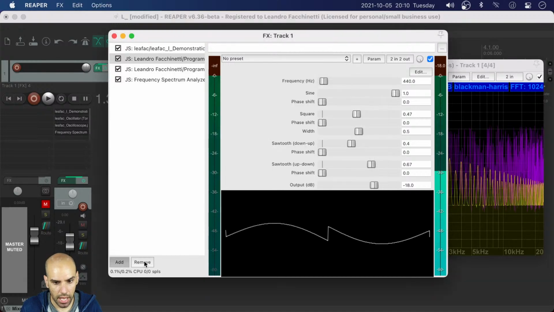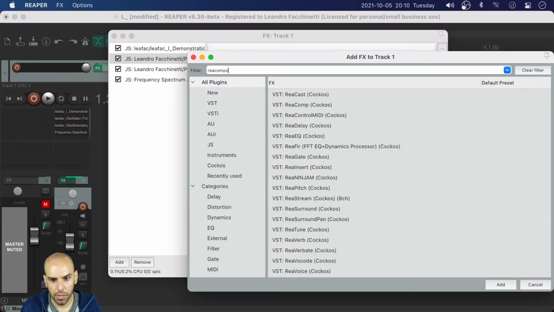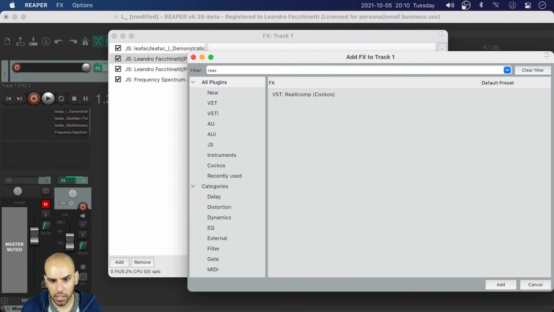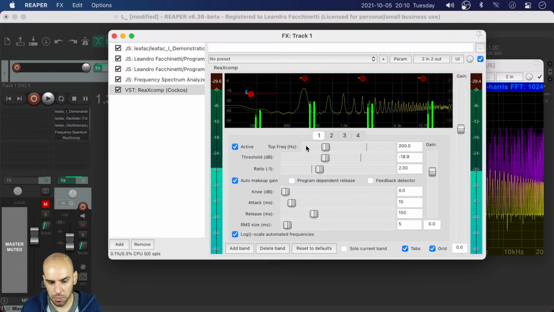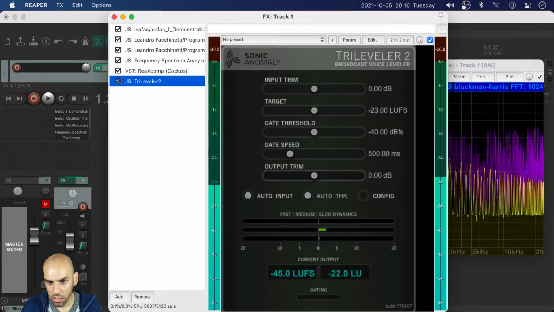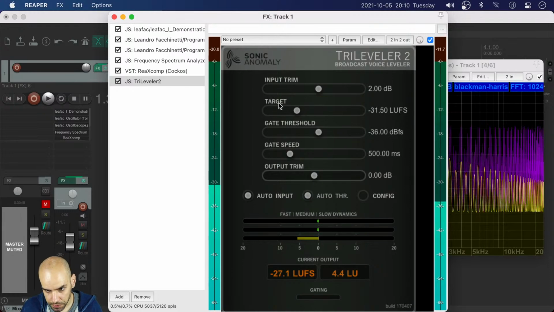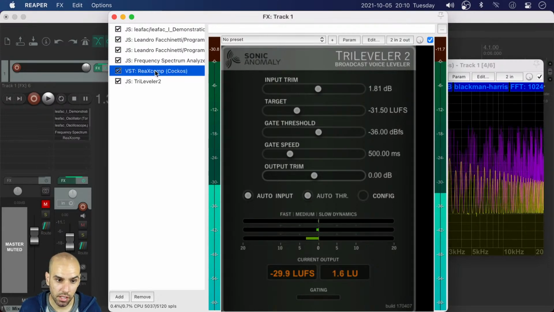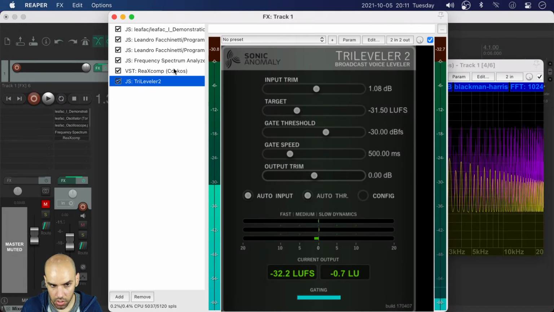Like when I add Re-X comp, so that's a multi-band compressor. And in here I have my bands, but then I have to define thresholds and ratios. And when I am using something like the tri-leveler, which is a leveler, I can specify a target, which is completely different. So maybe it's just a usability thing, but you could implement a multi-band leveler using these kinds of controls.